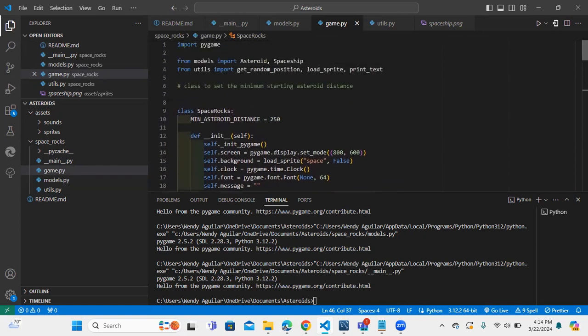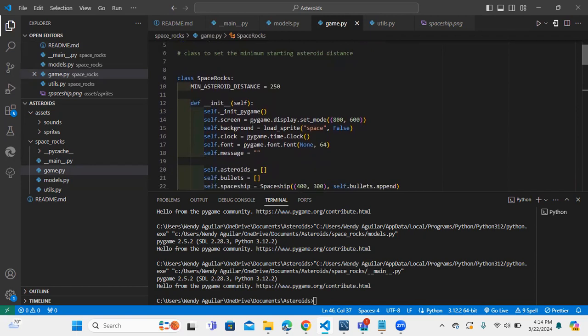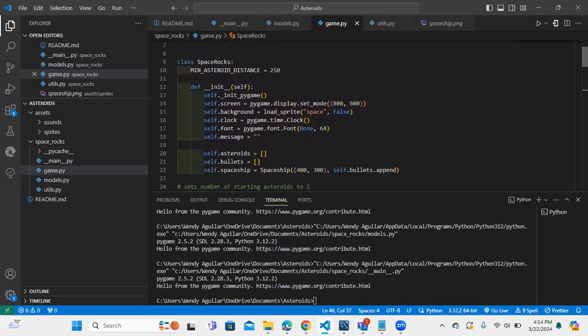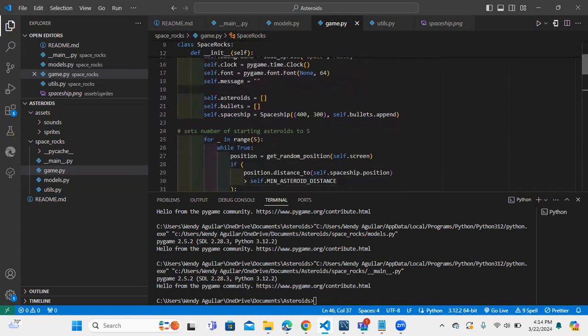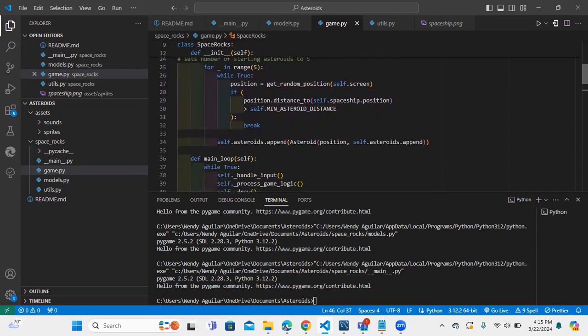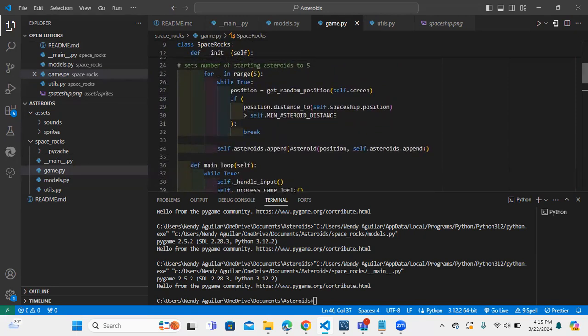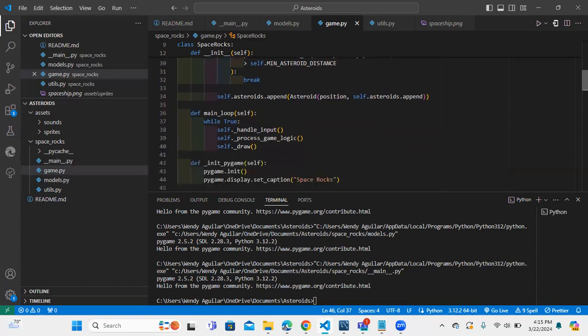Importing Pygame. This class sets the minimum starting point of the asteroid distance. So, don't want the asteroid starting right on top of the spaceship. Otherwise, that's going to be an automatic loss in the game. You're going to automatically lose. So with this, I've set that minimum distance so that when you start out every time, you have a fair shot. Also, the number of starting asteroids on the screen is set to 5 right now. I previously did have it set to more than that, found that was a bit too difficult. I'll leave it at the 5.